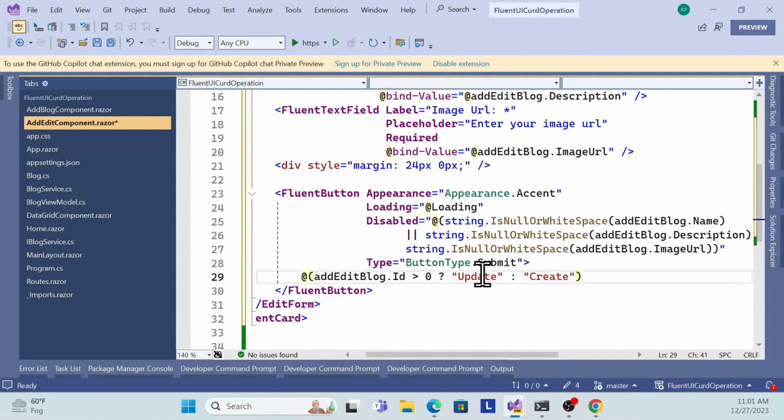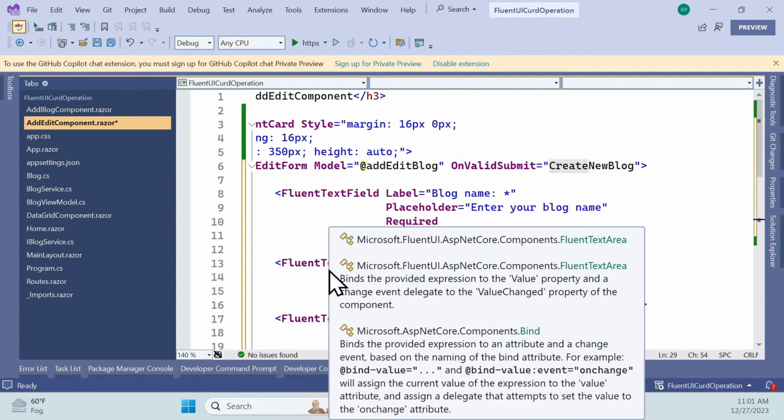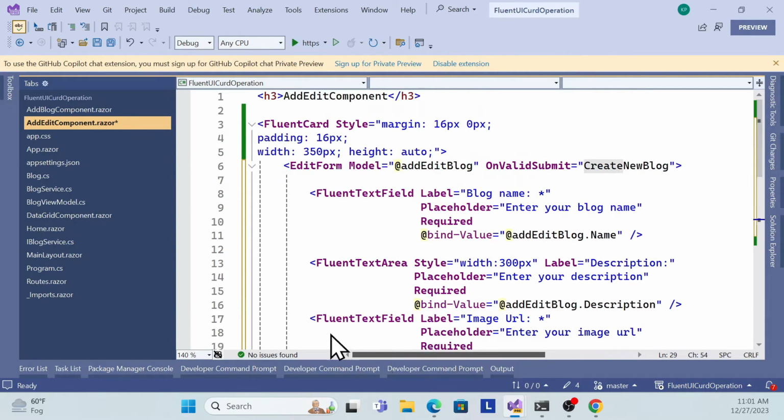So if it is greater than 0, that means it is update, user wants to update, or if it is less than 0, that means it is a create operation, right. So this way, I'm just trying to create this edit form. And one more thing, here this title, right, one title also I just use a similar way, I will use that label.